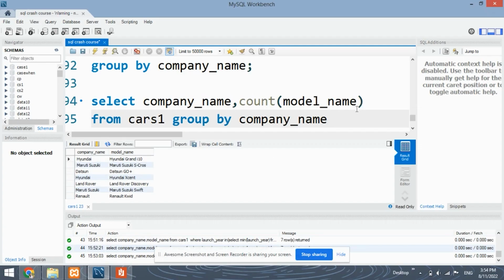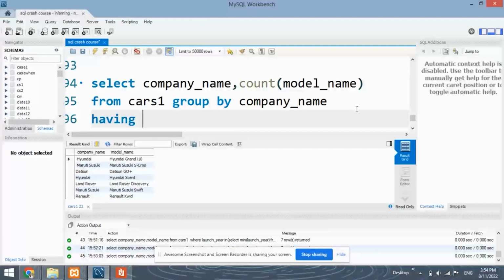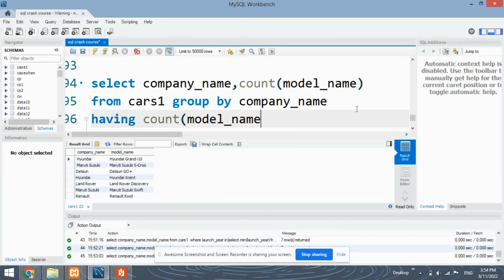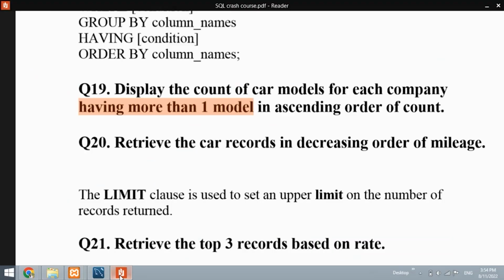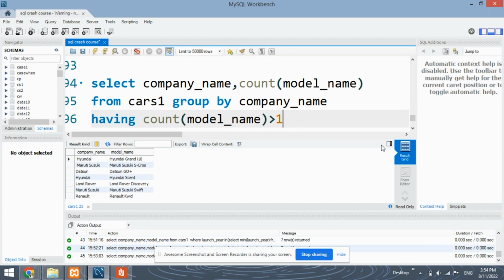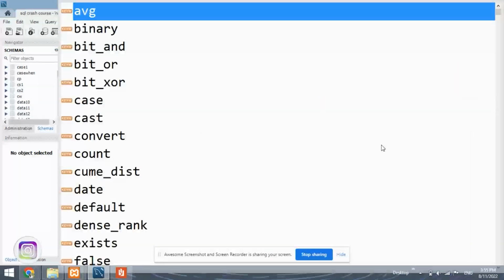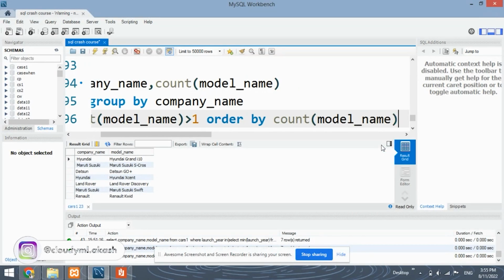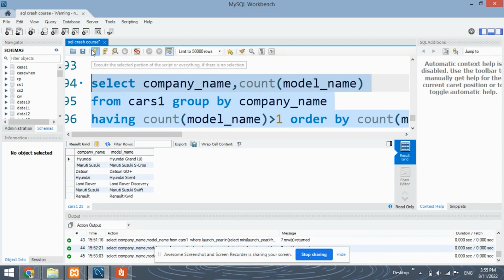So here you will use the having clause, having count of model name greater than 1. So it will retrieve only those companies or the counts of model names which are greater than 1. Ahead in ascending order of count. So similarly, you want to order the data by the count of model name, and for ascending order you don't need to mention anything. So select this and run.